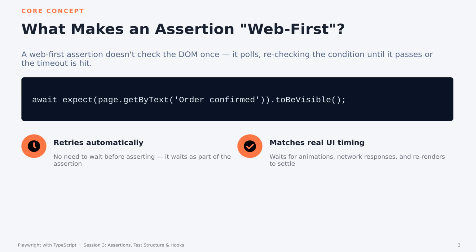Let's start with a concept that's genuinely core to how Playwright avoids flakiness, the web-first assertion. A web-first assertion doesn't check the DOM just once. It keeps rechecking the condition over and over until it either passes or it hits the timeout. Here's what that looks like. await expect(page.getByText('order confirmed')).toBeVisible().